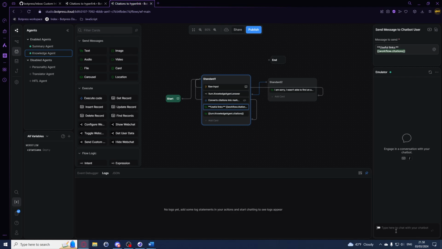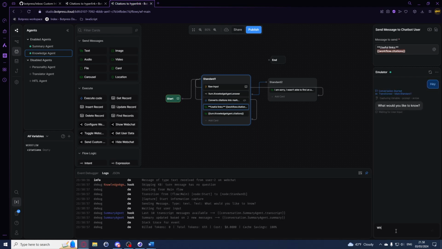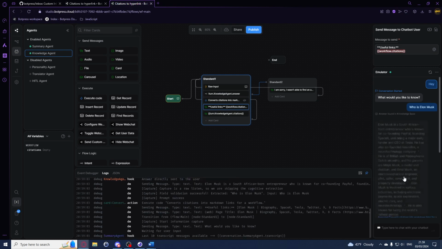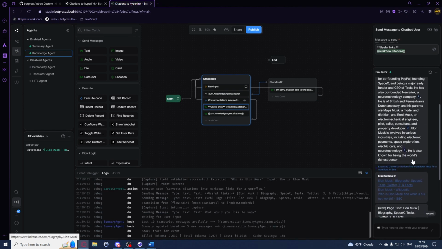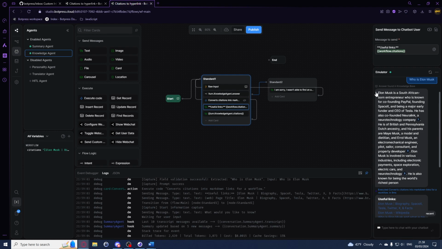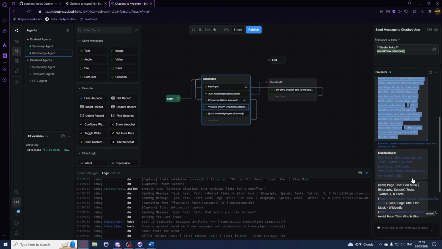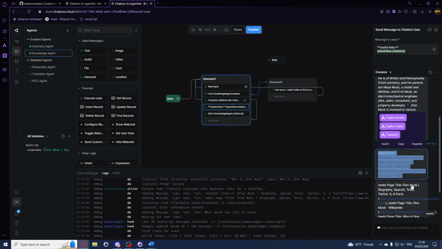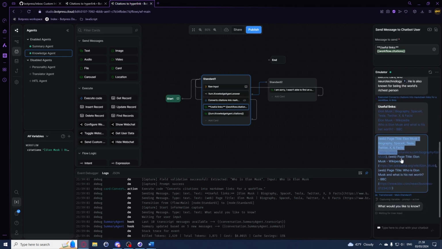So I'd just like to show you how this can look. We say, hey, and we just ask, who is Elon Musk? Simple question. And as you can see right here, this is the answer. And this is the citations we have created. And this is the citations created by the knowledge agent.